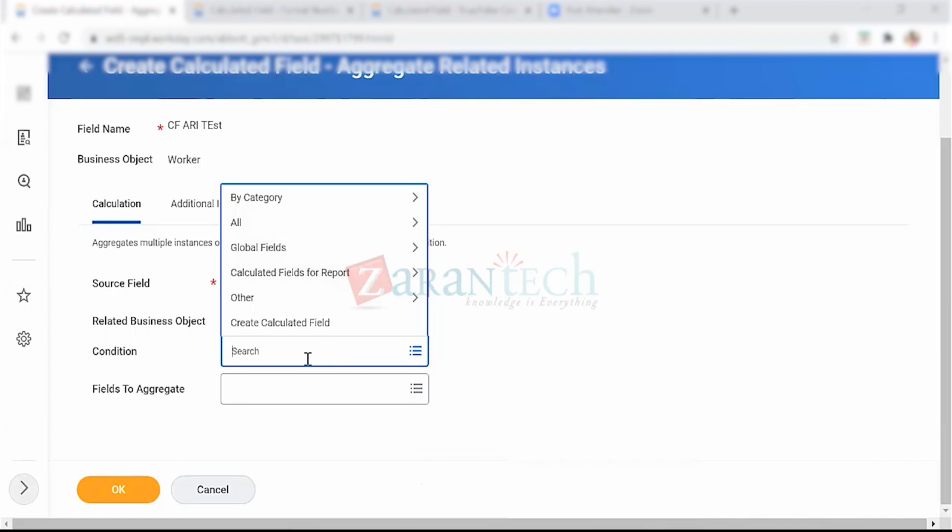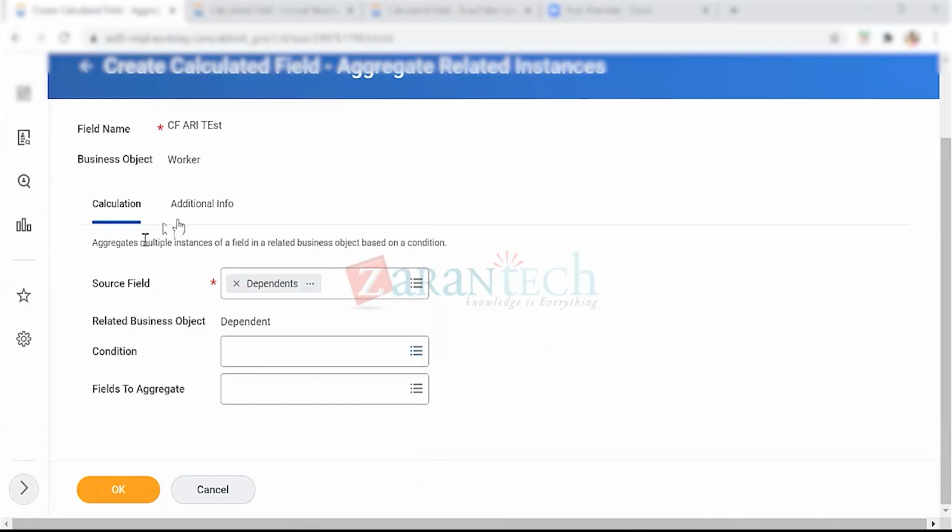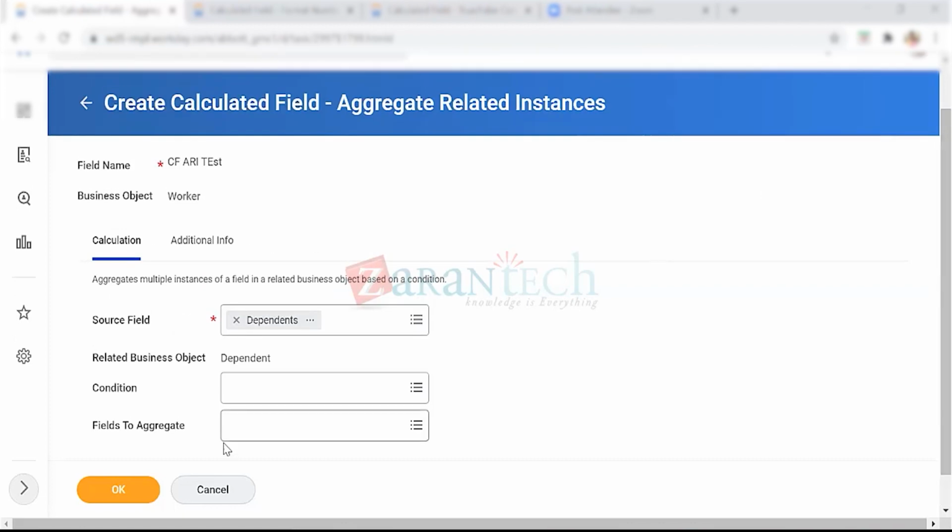Condition is whenever you require; it's not mandatory. As I said, if you want to take all instances or particular instances and you want to specify the condition, specify it. If not, consider all the instances, remove the duplicate instances, and aggregate and give it to me. See, it aggregates multiple instances of a field in a related business object based on the condition. So make sure fields to aggregate in the aggregate instance are only single and multi-instance fields.